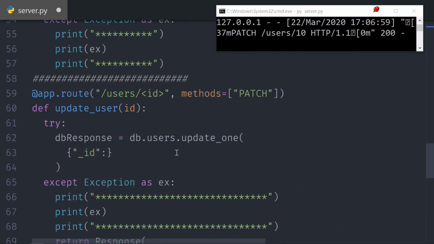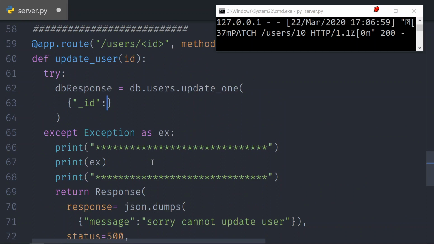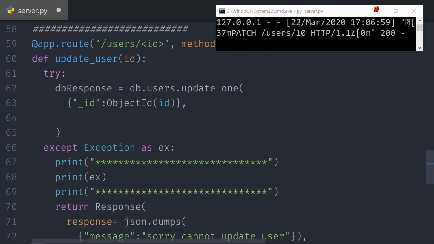So we get back to the ID, and then we say that the ID is going to be the object ID that we imported, and it will be the ID that we pass via the URL. So that is the object that we want to update. That's the first argument. The second argument is what we want to update it with.